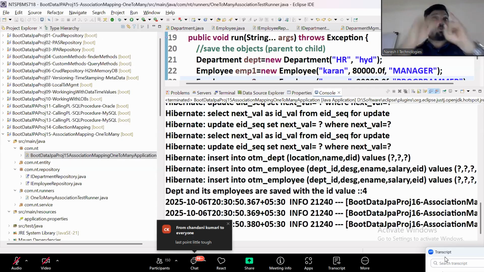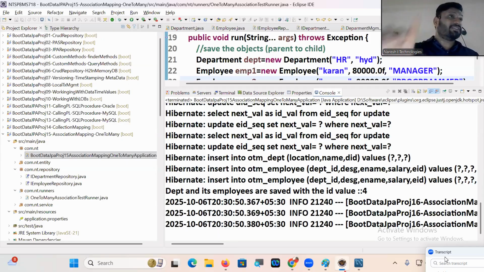As part of that, I have shown the importance of cascade type all. Anything you do on the parent object will reflect on the associated child. If you take the child object as the main object, anything you do on the child object will reflect on the associated parent. Today we have seen only the parent to child save operation. I'll show the child to parent save operation also. Like this, we'll see all persistence operations in association. Actually, I'm teaching one to many, but indirectly I'm covering many to one also. That's the beauty of this example. One to many from the parent, many to one from the child. So we are covering both associations.